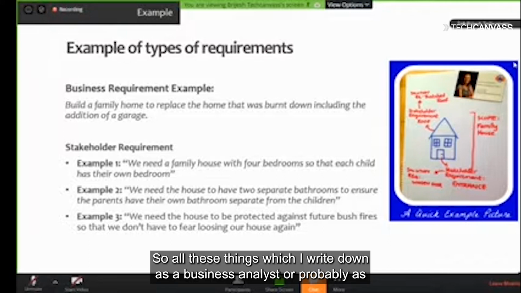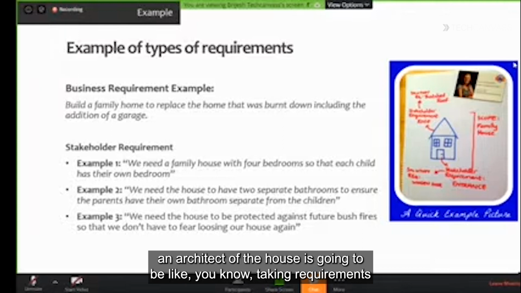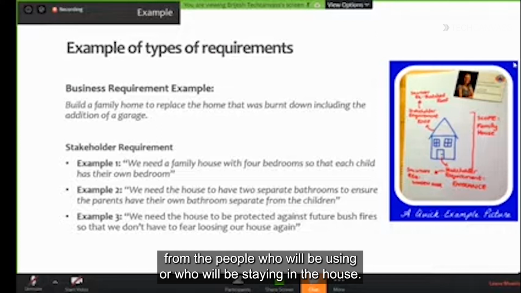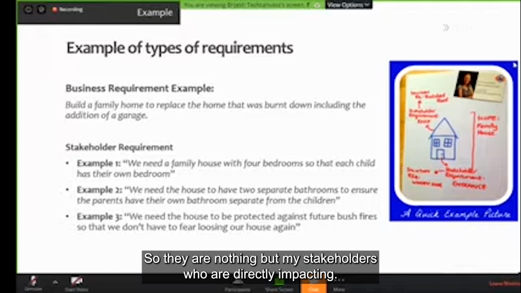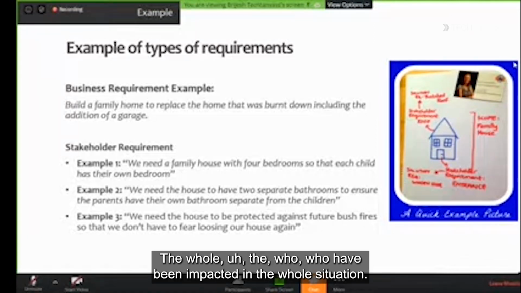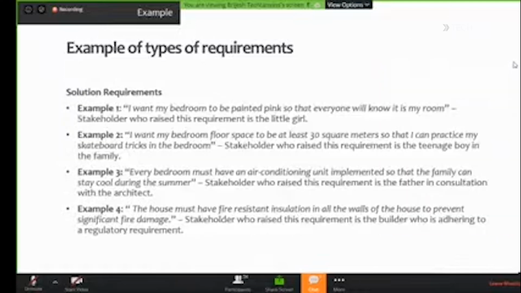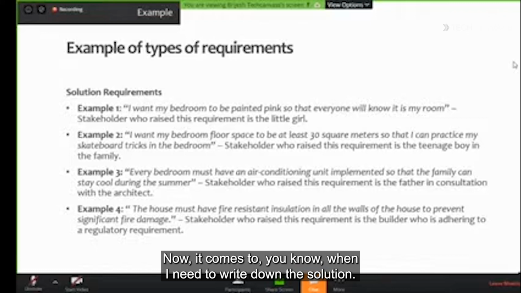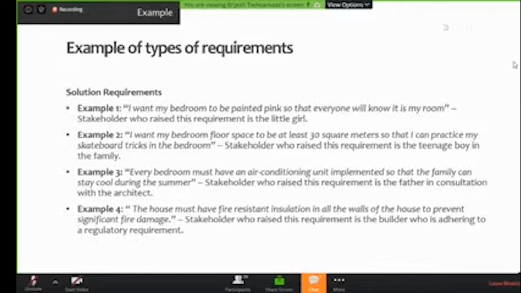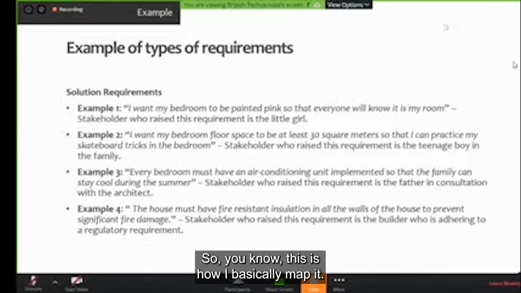So all these things which I write down as a business analyst, or probably as an architect of the house, is going to be taking requirements from the people who will be using or who will be staying in the house. So they are nothing but my stakeholders, who have been impacted in the whole situation. Now it comes to when I need to write down the solution. So this is how I basically map it.